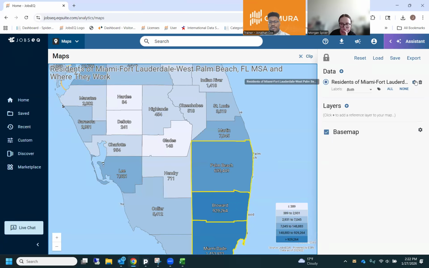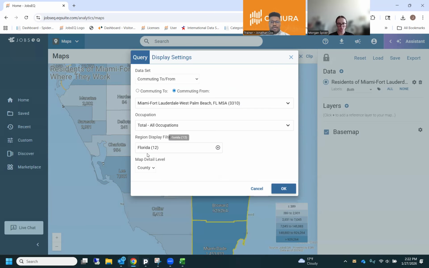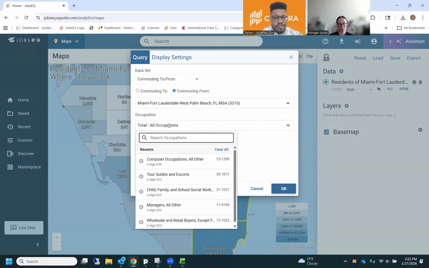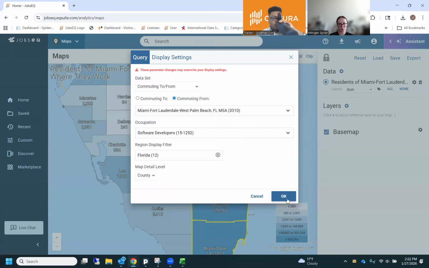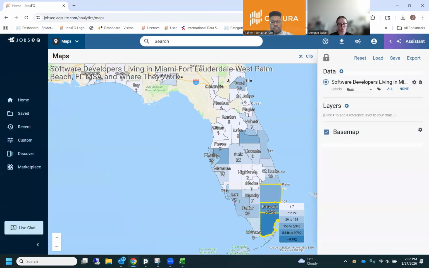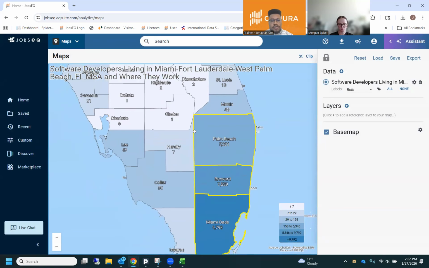If you click the little gear icon, we can edit the map that we're looking at. You can change the color ramp and all this other stuff. But if we click the little query tab, let's say it's cool looking at it for all occupations, but maybe I want to hone in on something. We were a net exporter of software developers, right? So if I was curious about where those folks are going, I could do that, software developers. And now I rerun the map.